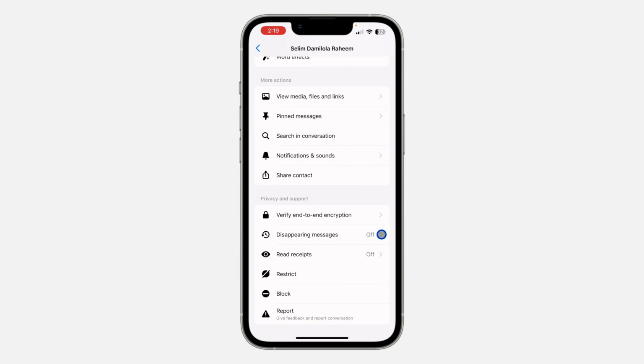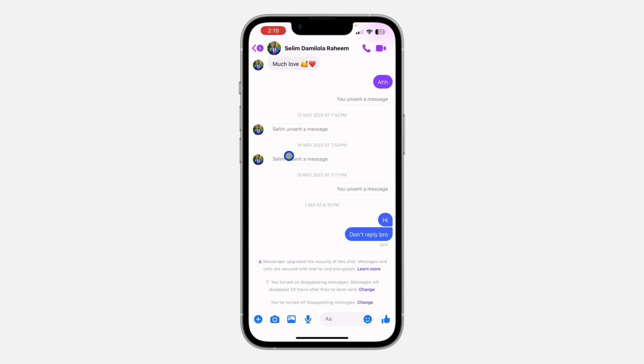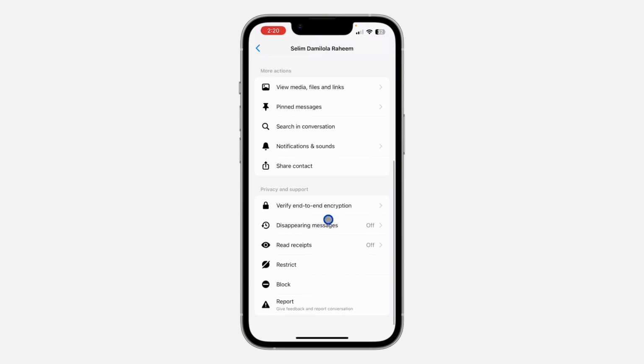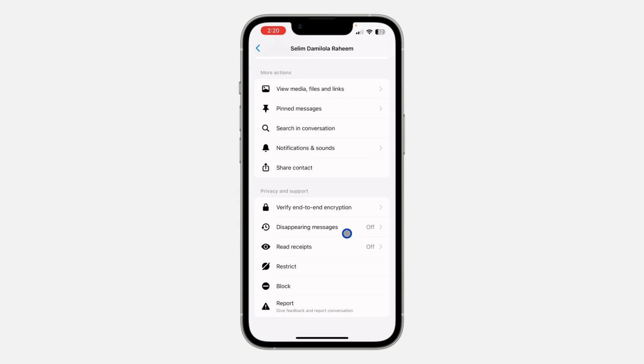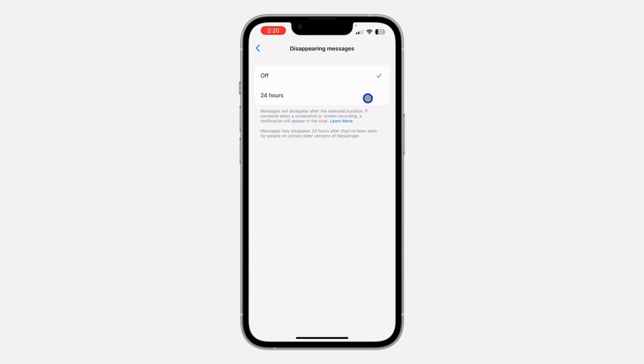Once you have opened a secret conversation with them, open the chat and click on their name at the top. Once you click on it, scroll down and click on disappearing messages. Once you click on it, you can now set the message to disappear after 24 hours.